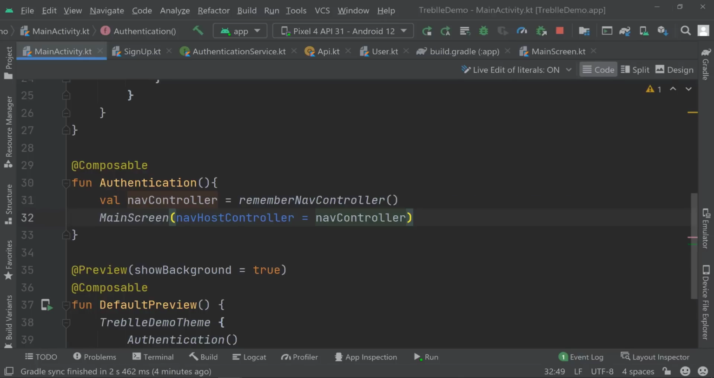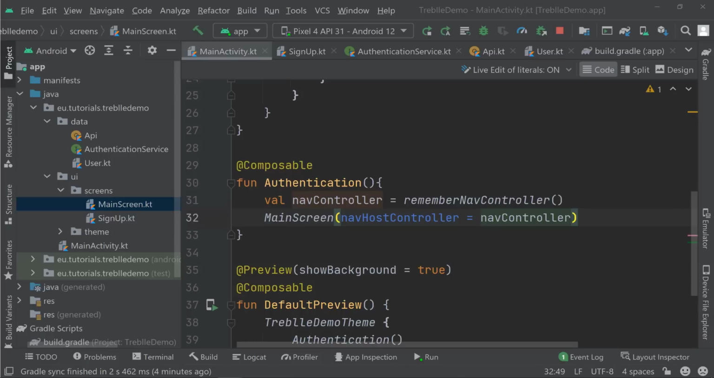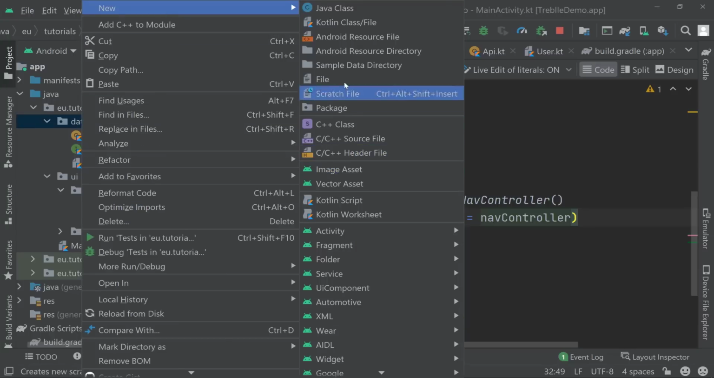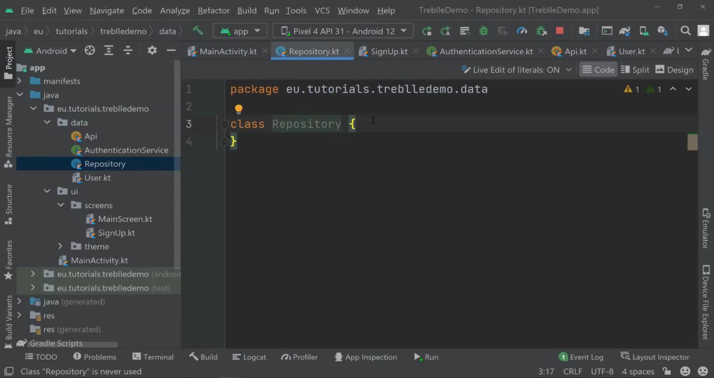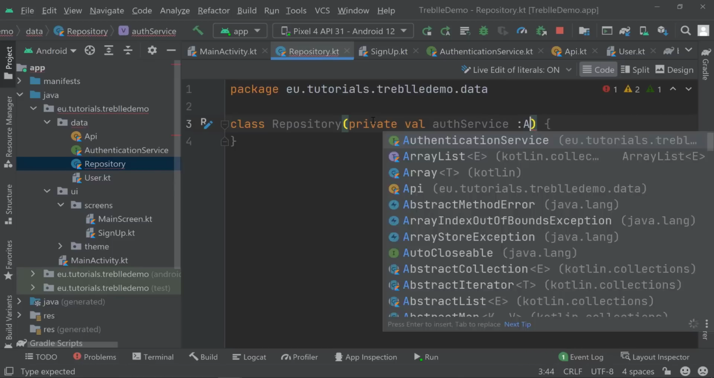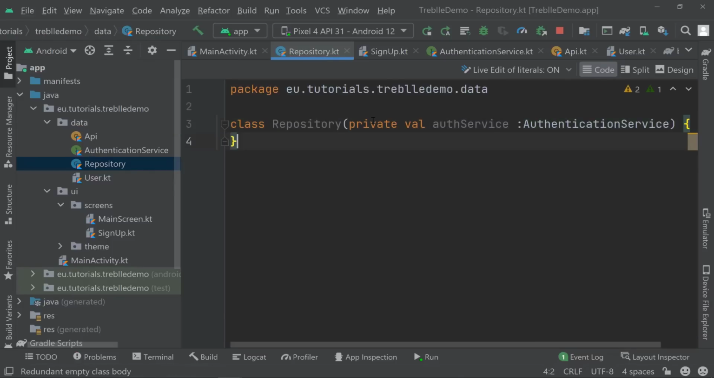So now I'm going to need a repository class with an authentication service as its parameter. So let's set that up in our data here, and this will be a Kotlin file class. This time it's actually a class repository like this. So here I'm going to pass a private val auth service, which will be our authentication service.